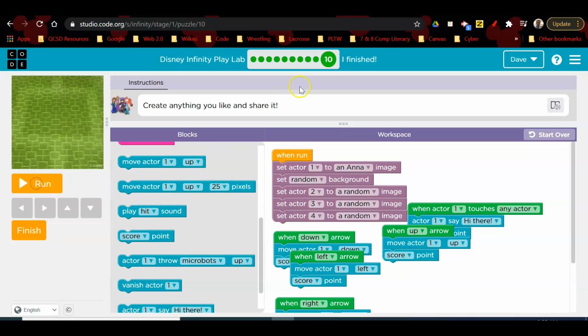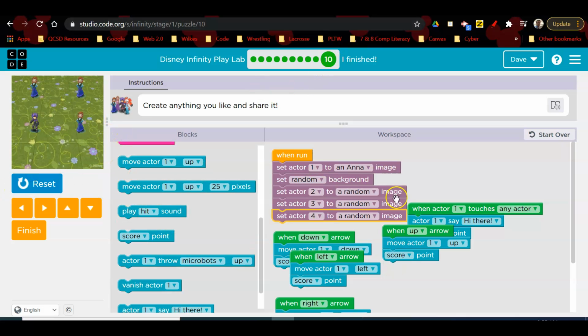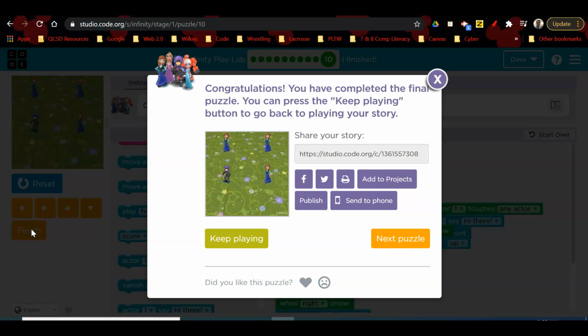Okay, guys, once you're done with your 10th lesson, you've played the game, everything works well, it works how you want it to go, you're going to submit your work. So what you're going to do, first off, click your finish button. When you click your finish button, it will then give you a solid green circle for the 10th one.